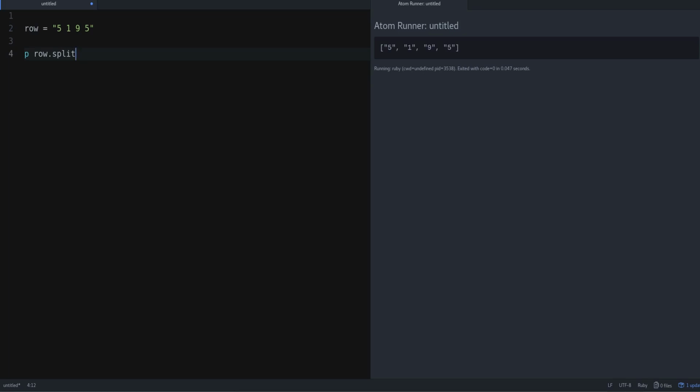So what can we do? Well, since we want to change all of the elements of our array, we can use an enumerable method. More specifically, we want to use the map method. So map allows you to apply some change on every element. And that's exactly what we want to do. We want to convert the strings into integers. So let's do that. And the operation we're going to apply is one method. And that method is to_i.